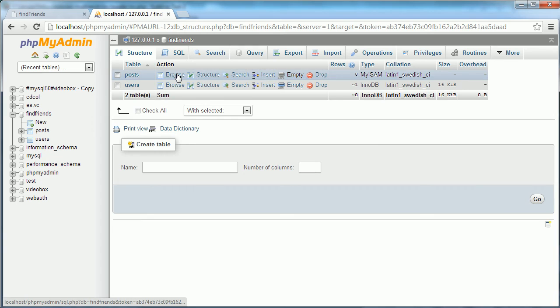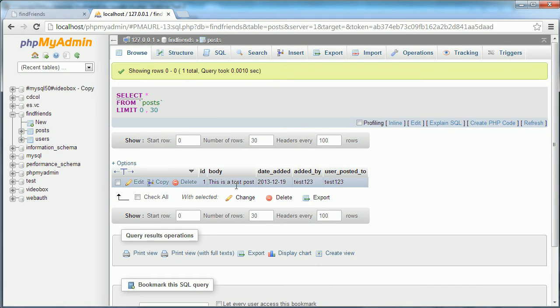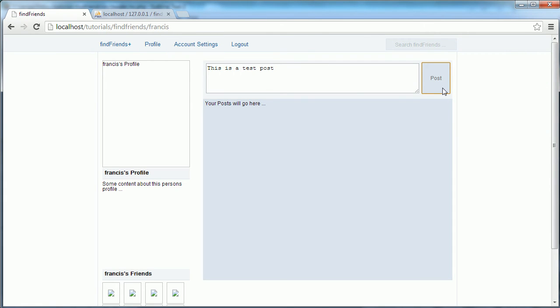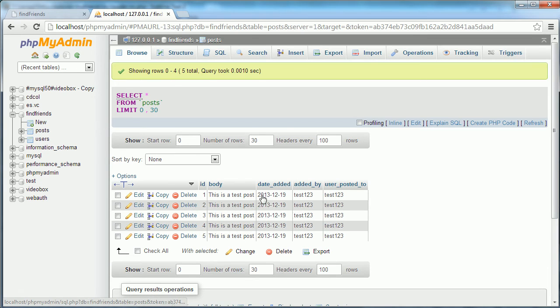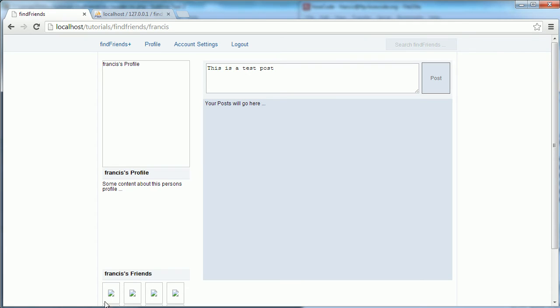Let's click on posts now, and as you can see we have one post in our database added, and this all went through JavaScript. So if I clicked this a lot of times and I clicked browse, as you can see now we have 5 different rows. So now what we're going to do is we're going to display the posts.